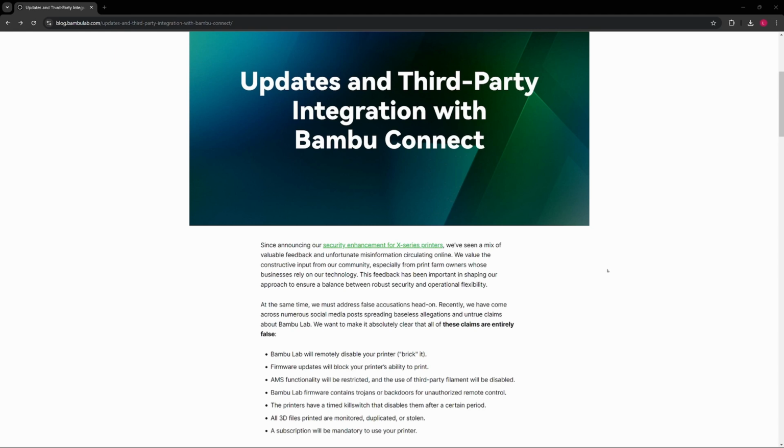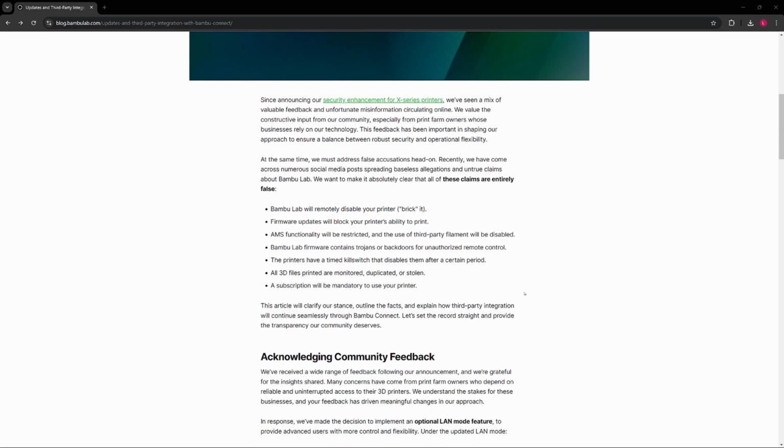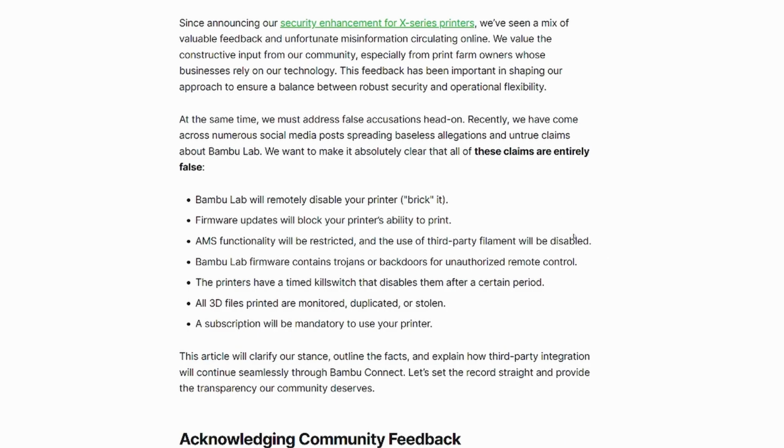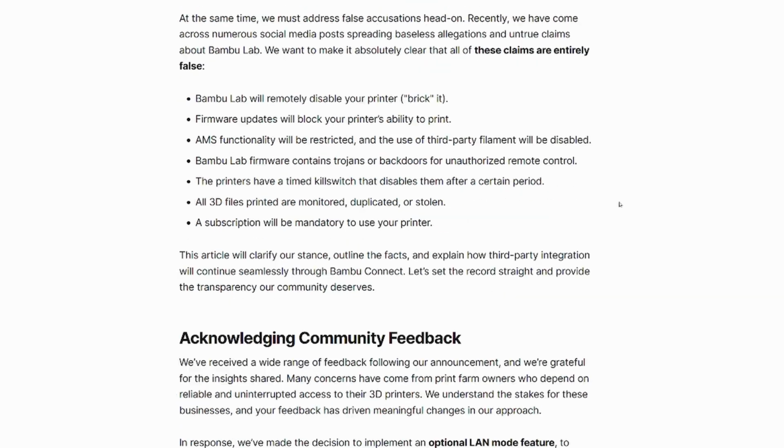Right, so let's get directly into this update. They're reacting to a lot of the feedback around the security enhancements for X series printers, which is something that we talked about in a previous live stream as well. I've seen a lot of buzz throughout the community, so I thought it'd be good to go over this. It's good to see them taking some of these claims head on, that they can remotely disable your printer, that it'll block your printer's ability to print, that the functionality is restricted. This is all the stuff that people try to put on articles or videos to get you to watch their video. Nobody watches the everything is normal stuff.